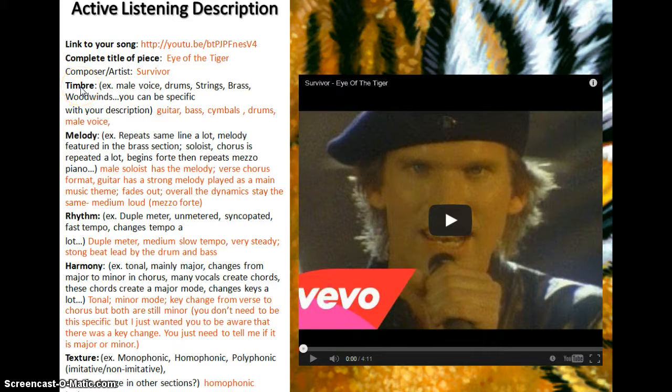This is going to give you an example of what is making the sound. Examples for any of the songs could be there's a male voice, you hear drums, strings are playing, woodwinds, maybe there are cymbals. You can be very specific in naming specific instruments, or you can even just be a little bit more general and name the instrument families. But timbre is what is making that sound.